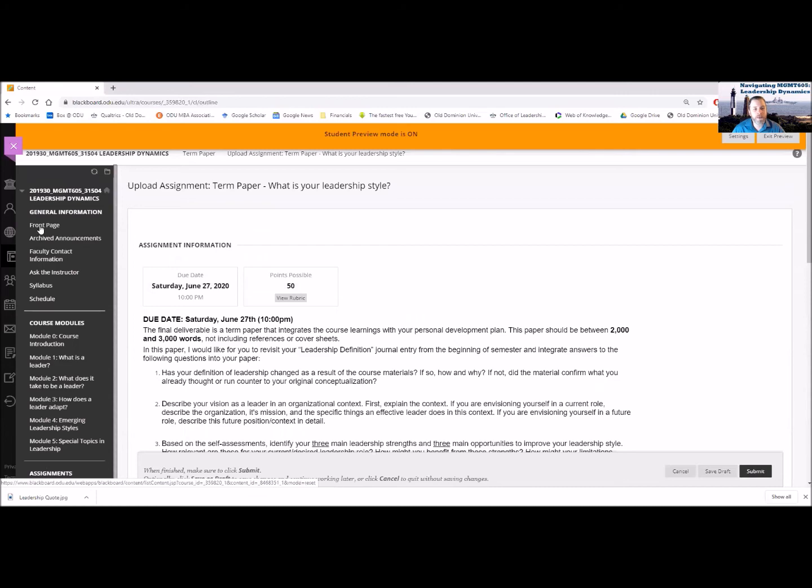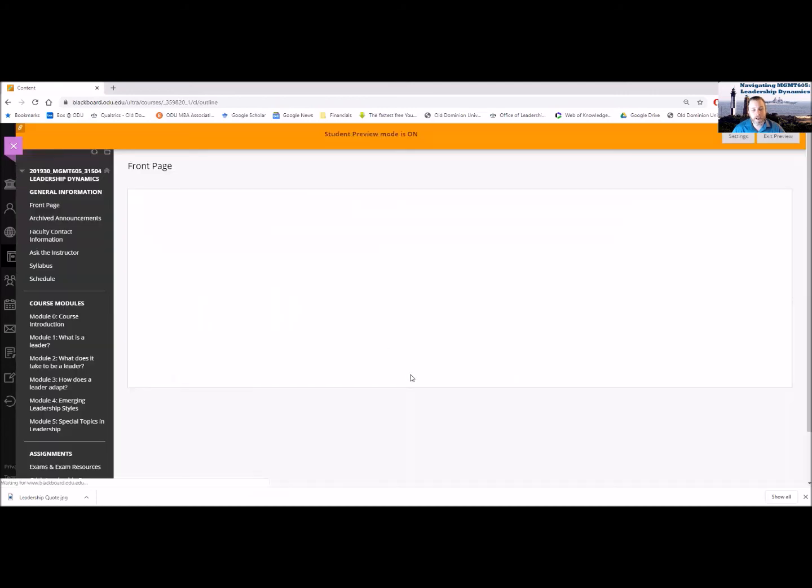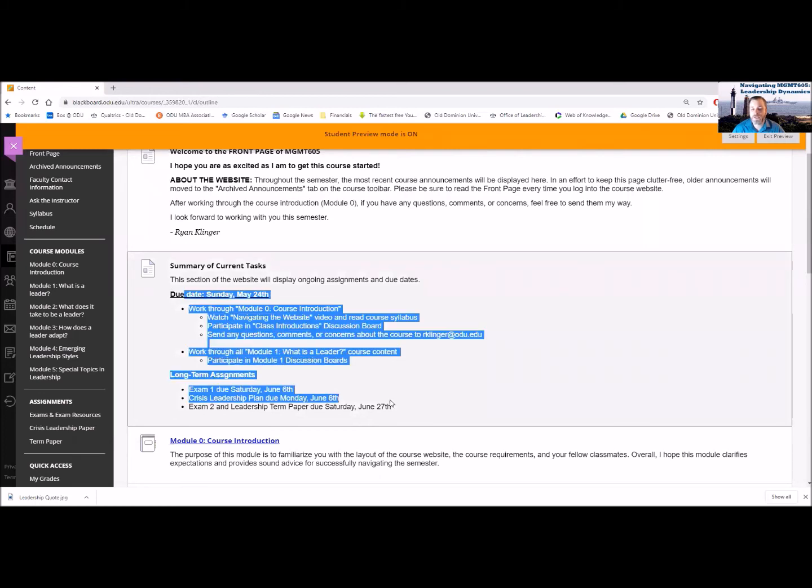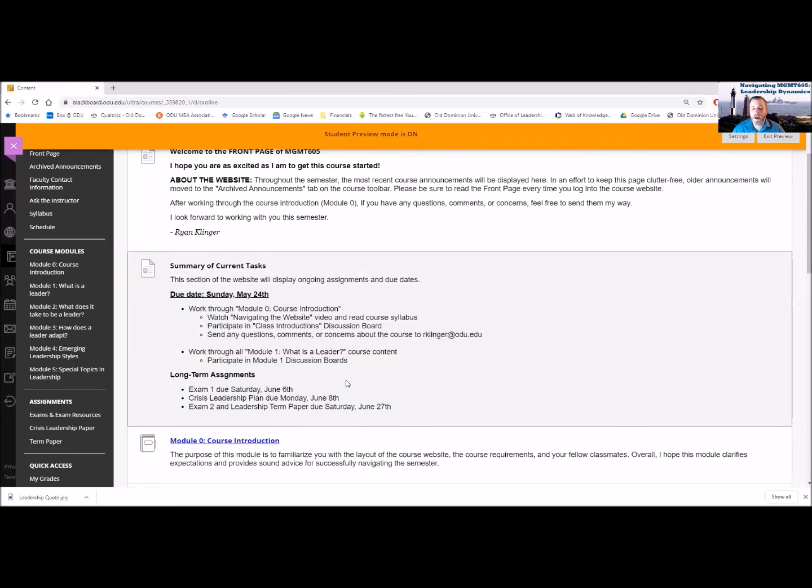Last thing I want to point out, if we go on the front page here, I'll always have a list of the most current tasks. So whatever you should currently be working on will be displayed right here on the front page. And so let's just go through the first assignment.